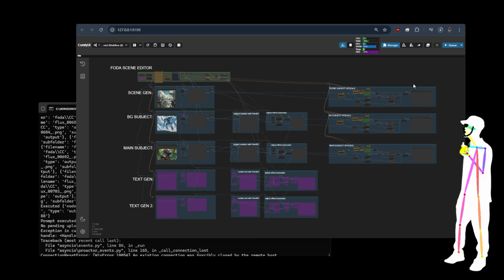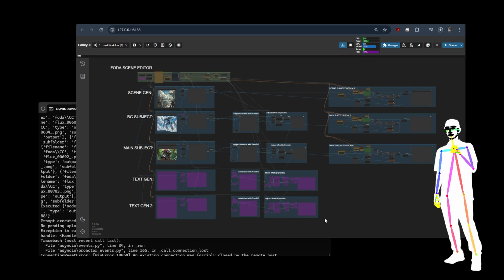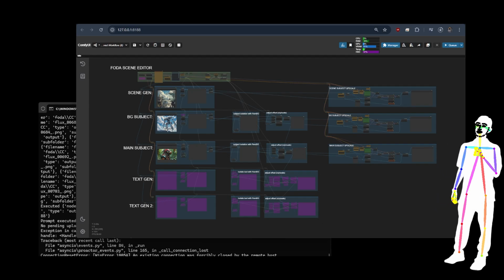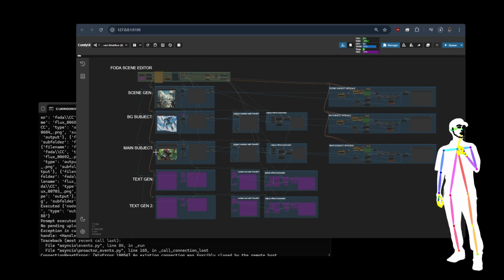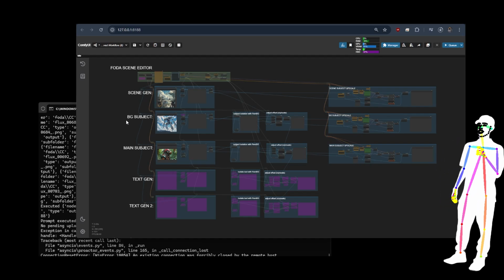Okay, so that's everything for this one. There's no need for me to run it because you pretty much know what it is. It composites background, foreground, background, subject, and then foreground subject, and then a bunch of text layers. So we've covered that in the past. So let's move on to the animation detailer.